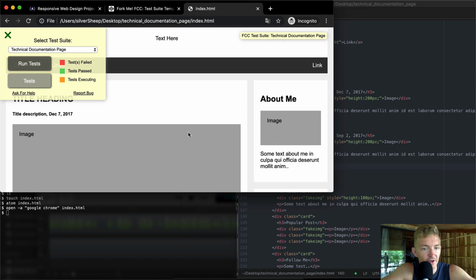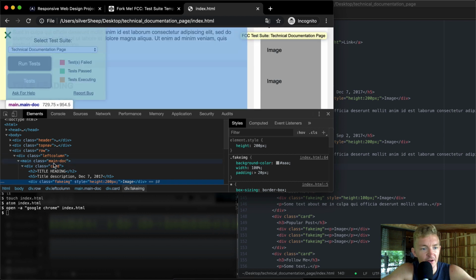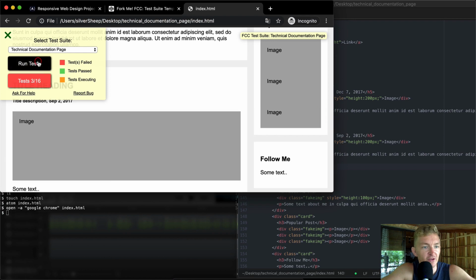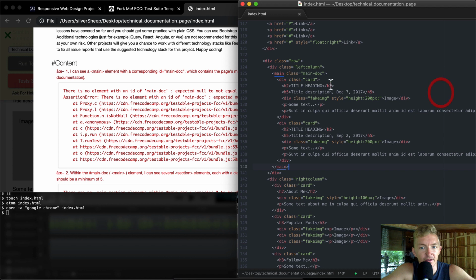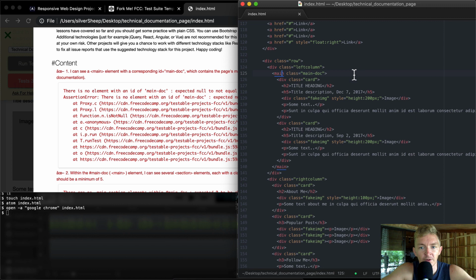And if I were to inspect the page and scroll down so we can see both cards, if I highlight the main doc, it actually covers both of these areas. And so we're passing the tests. I should see a main element with a corresponding ID, main doc, M-A-I-N doc, contains the page main content. Weird. Okay, so it's not accepting it.